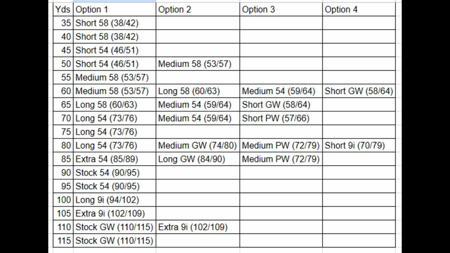I can do the medium 58 swing, the long 58, the medium 54 swing, or the short gap wedge swing. All of them are going to go close enough to that distance, so then at that point it's up to me to determine how I'm feeling with those swings on the day. You know, if I need to carry it over something or keep it under something, that might influence what swing and what club I use. But I've got this matrix that I'm showing on the screen here. I've got it printed out.